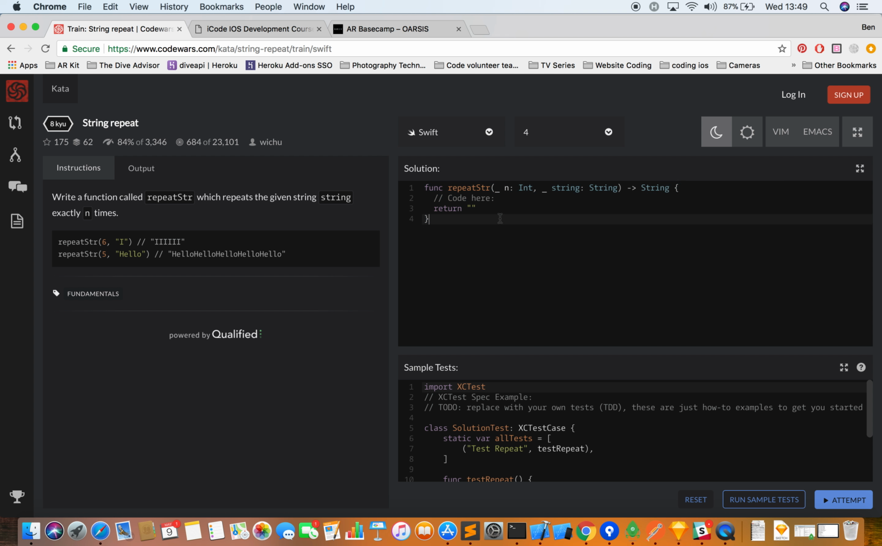And the challenge here is to basically call a function called repeat string, and you tell the function to print a string n number of times. So for example, if you pass in I, then the function should print I 6 times.